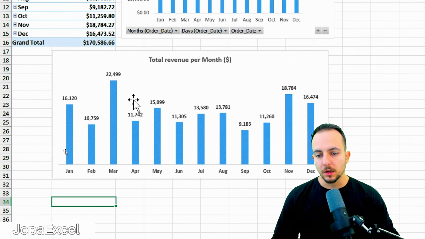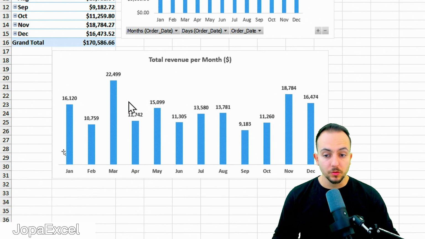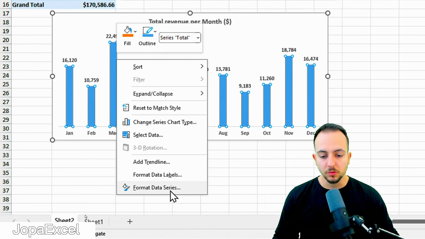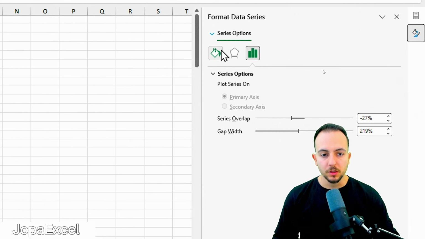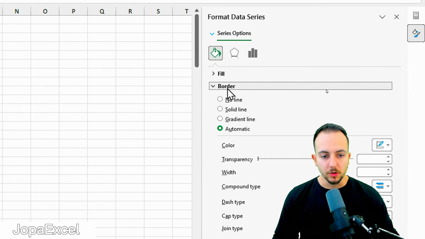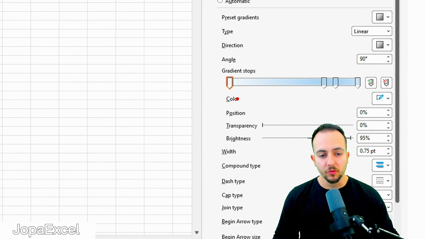Another layout that I always like to apply is, instead of using the standard square column, we can use a rounded one. To do that, we can right click on those columns and go to Format Data Series. All the way here to the right, we can go to the paint bucket, go to Border. Let me choose Gradient line. Gradient line is when you have different colors within the same element. Let's say we have a lighter blue and then a darker one, and so on.